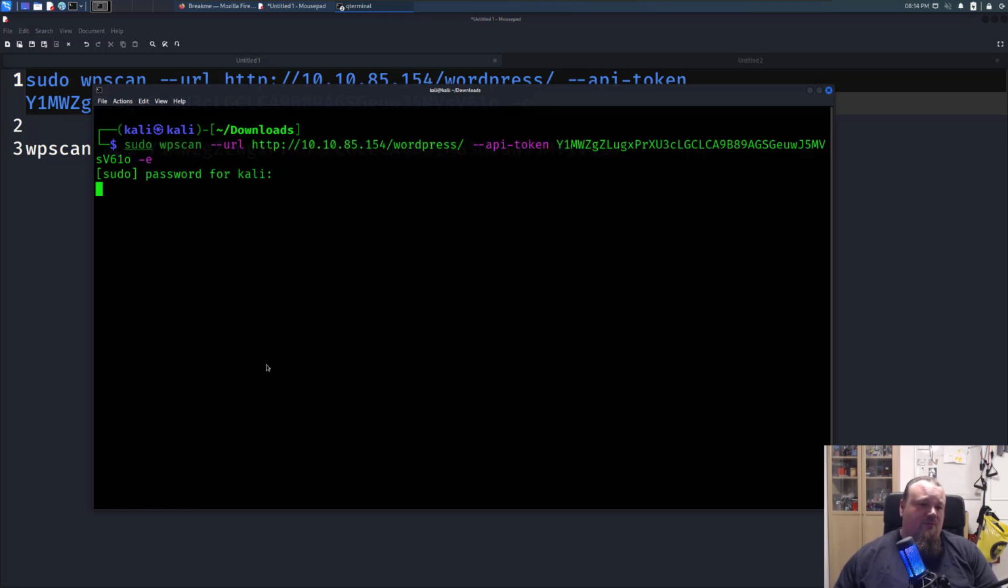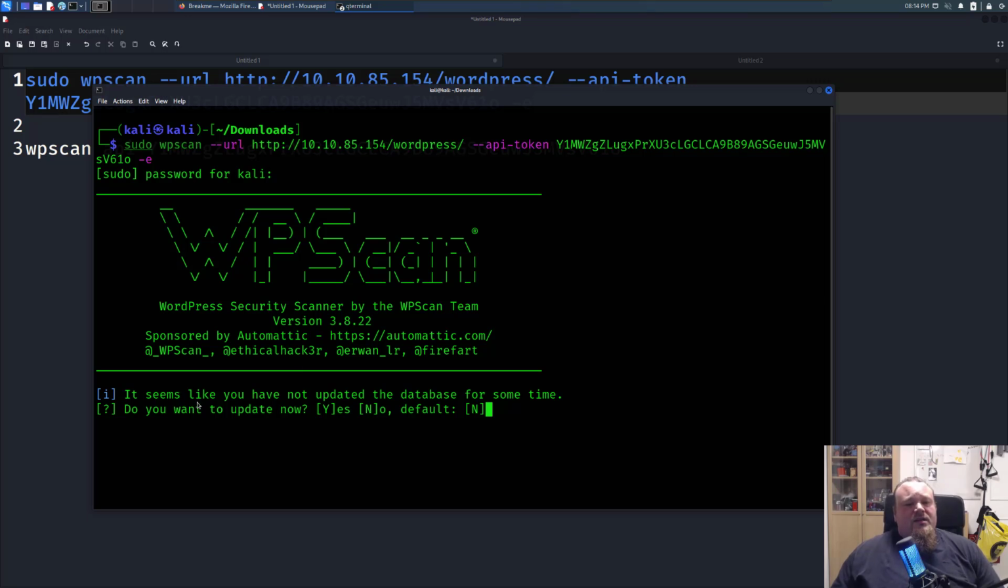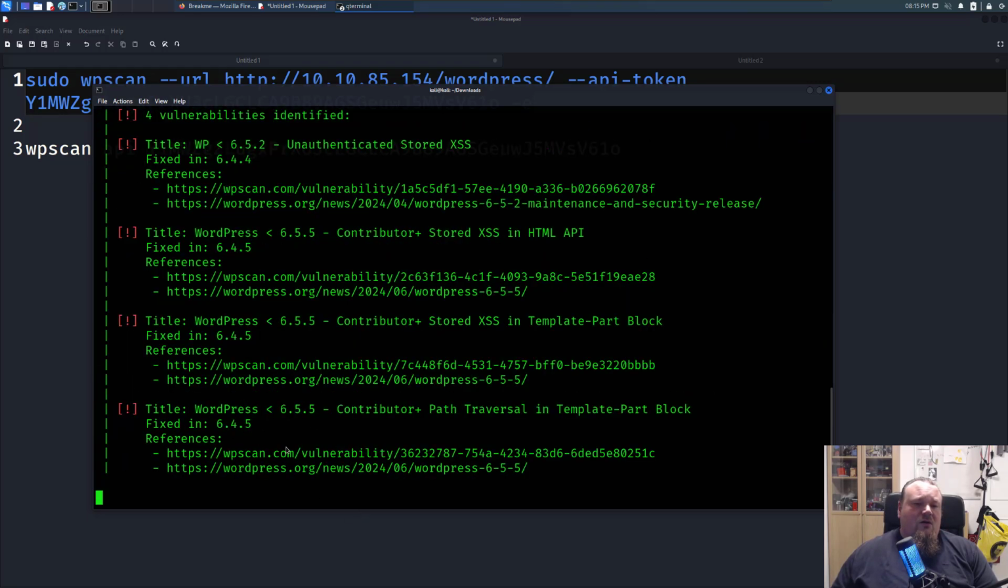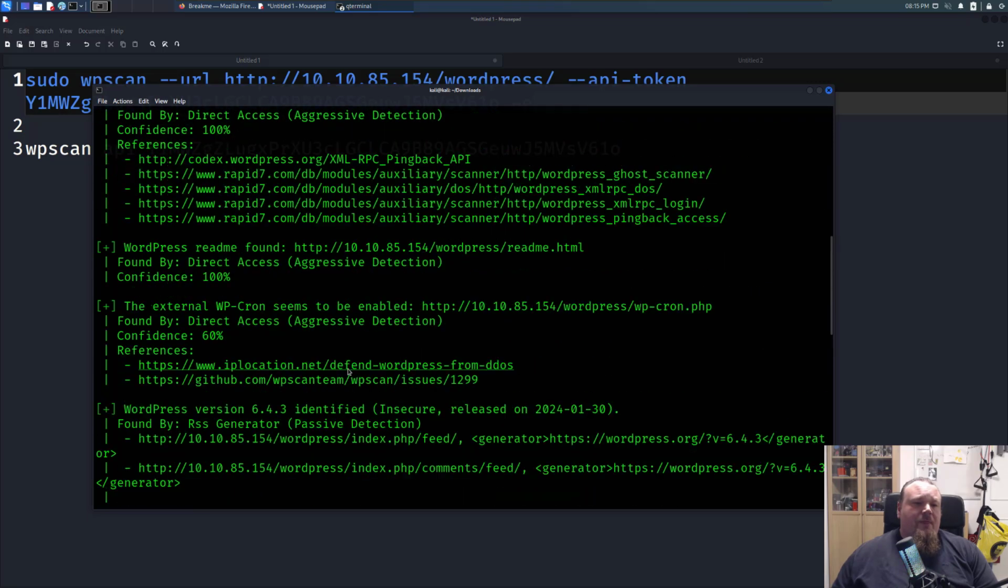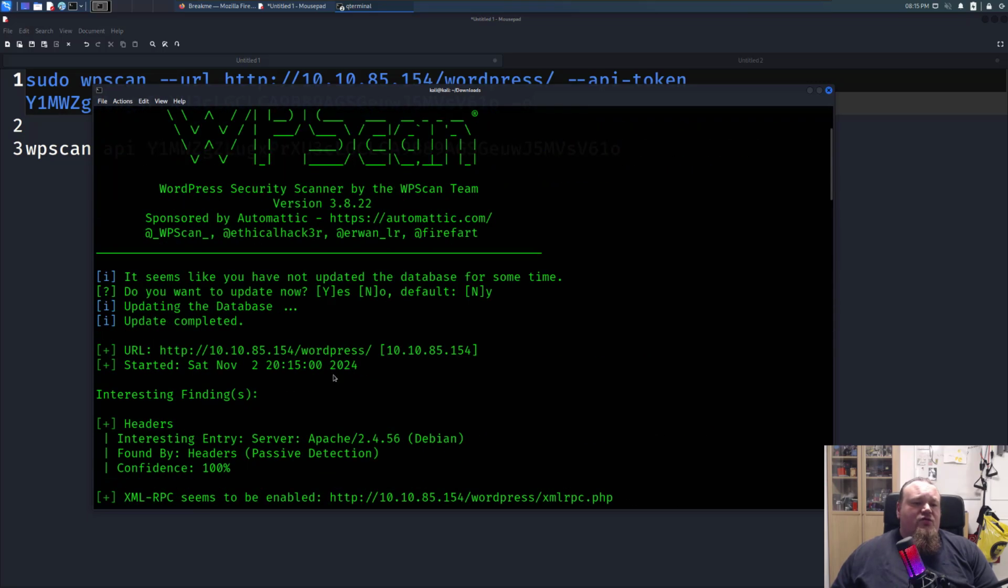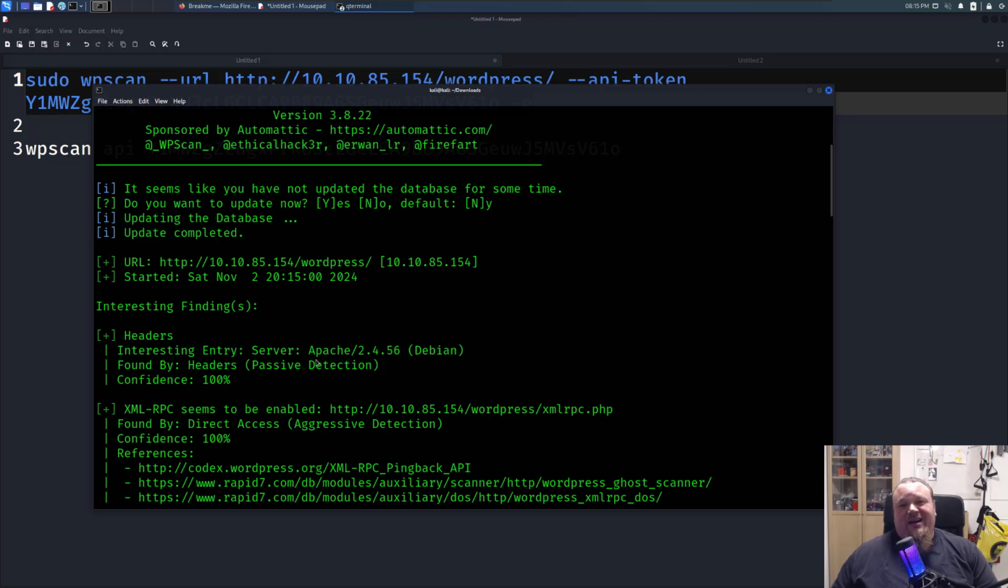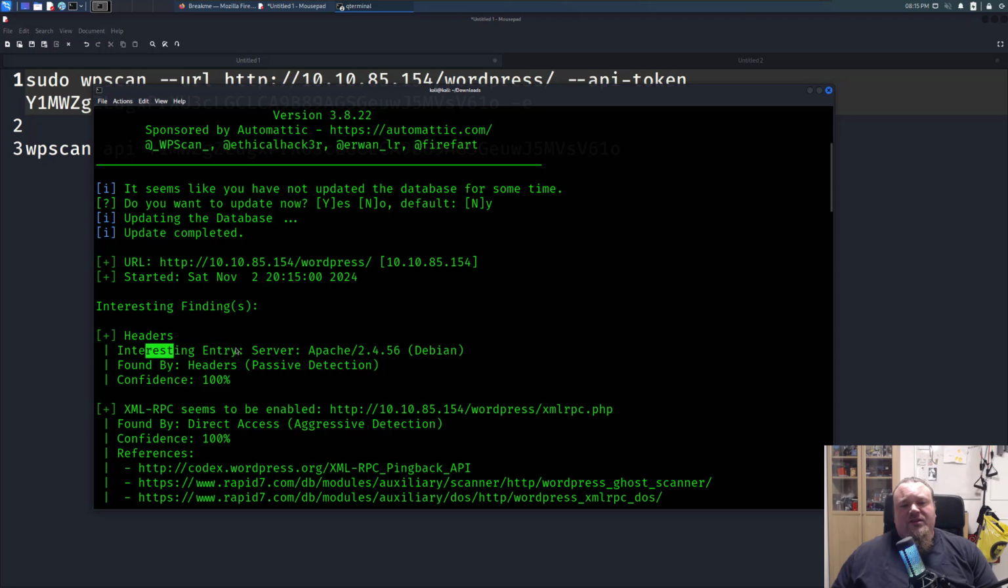So let's share screen, insert the command, and then run it. Type your password. And now it says, do you want to update now? Sure, want to update again. Update the database. Update completed. And now we are running the WPScan. Now, what you're going to go ahead and do is to scroll up here and check out what it actually says it found. So first of all, this is headers, interesting headers. So we're going to get an Apache version.